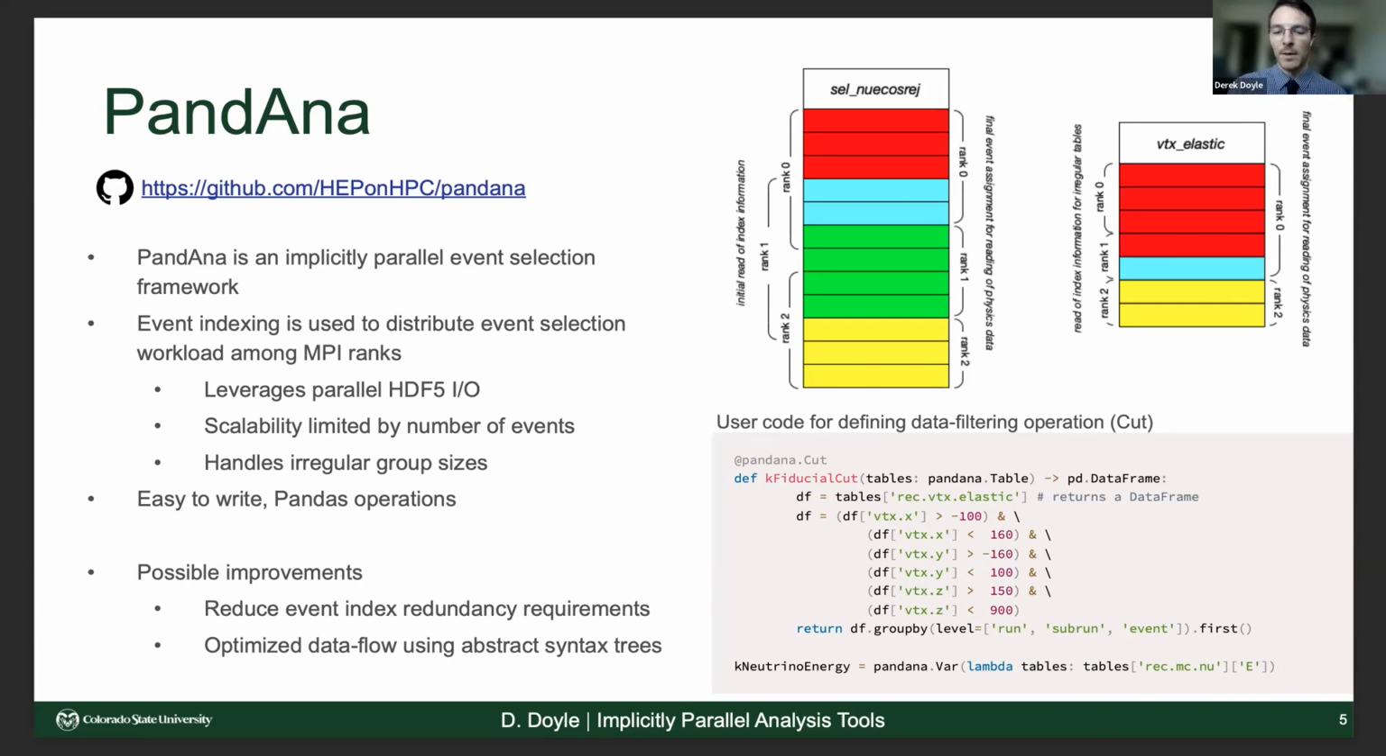These cuts and vars accept PandAna tables, which essentially is a proxy for HDF5 groups. And the tables return pandas data frames as a result from reading the data. So here, by requesting this rec.vertex.elastic group, the data is read and returned into a real pandas data frame, which at that point, the user can perform arbitrary operations on the data, pandas or otherwise.